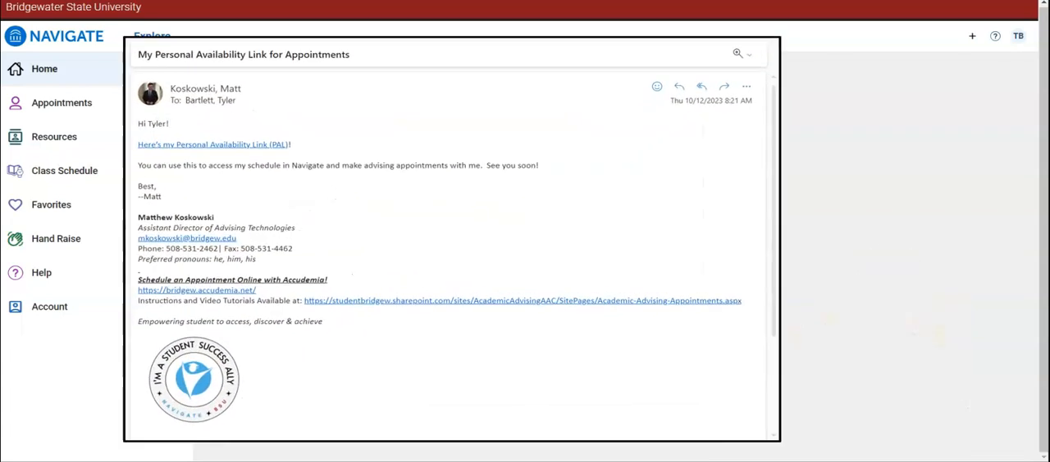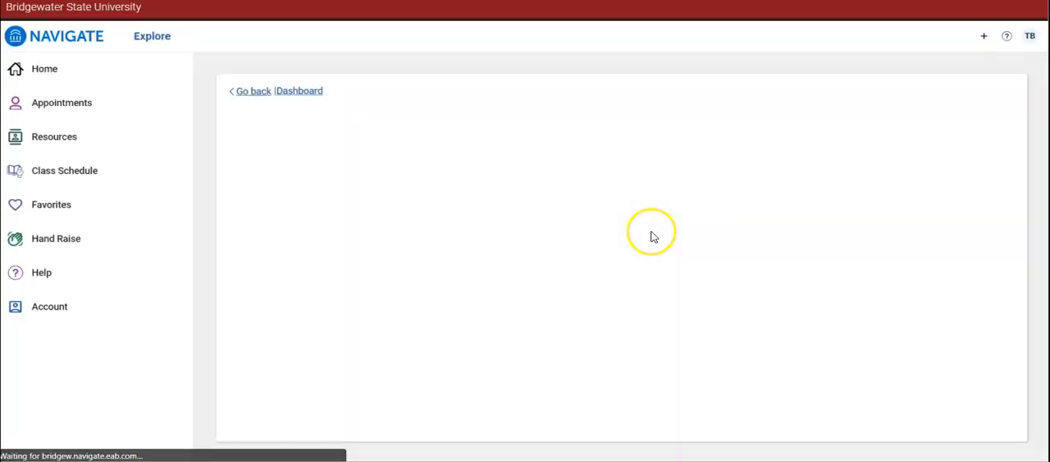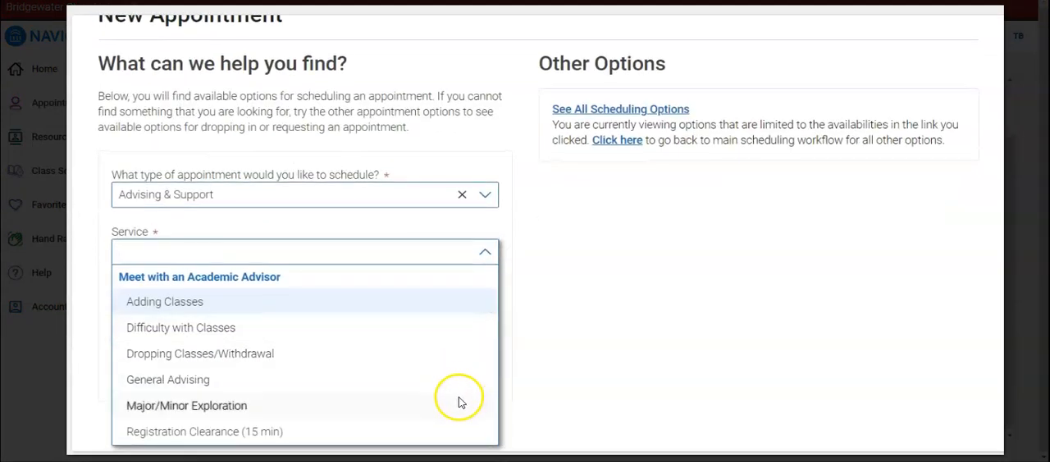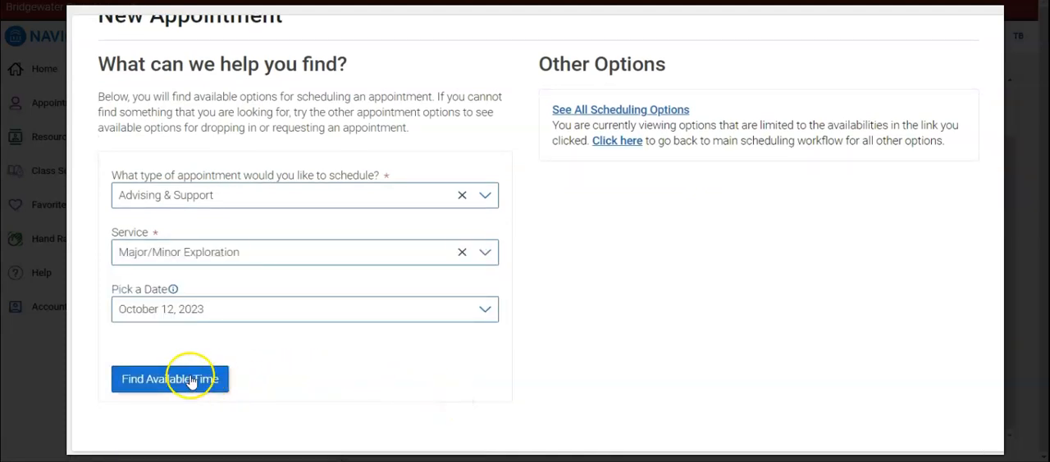Your advisor probably sent you an email with their PAL included, so take a look and see if you can find it. If you have it, just click on the link and you'll be magically whisked away to the Navigate website. From here, it's just a couple of simple steps to set up your appointment. First, select a service. This is the reason for your advising meeting. Next, click the Find Available Time button.